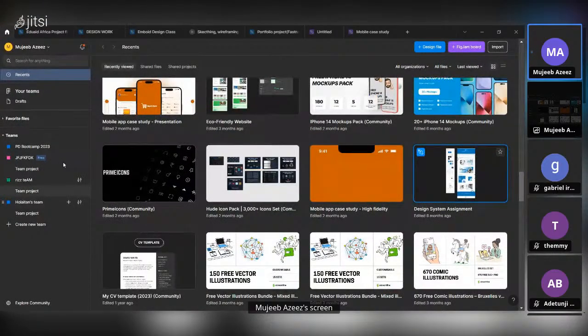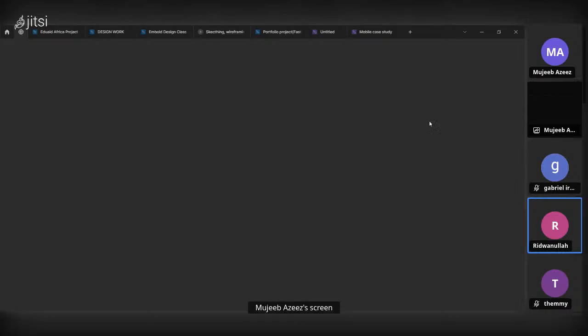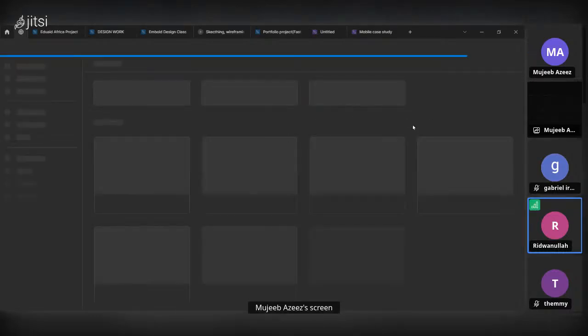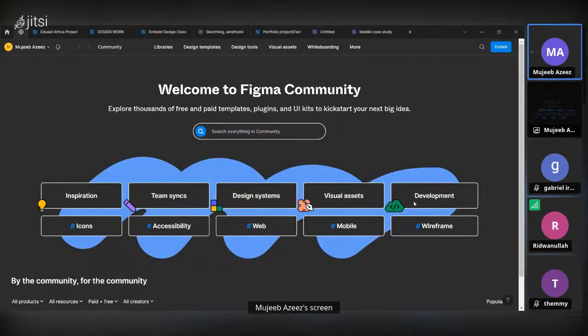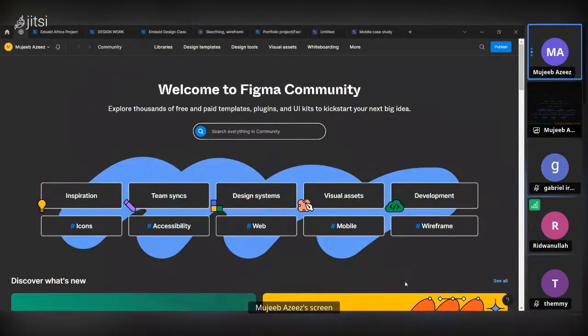If you want to go to the Figma community, you see this Explore community in the left-hand panel on your own Figma home screen. Once you click on it, it takes you directly to the community tab. So this is the Figma community, and in it you can find things like icons and plugins.